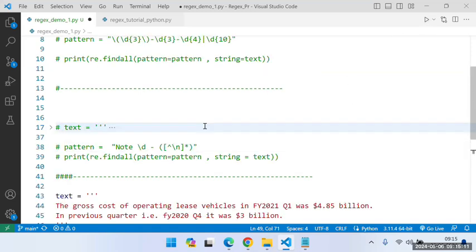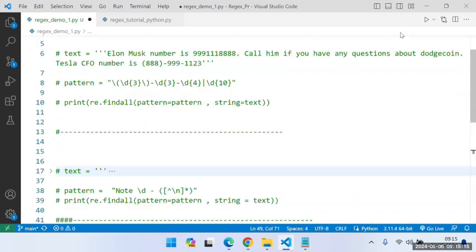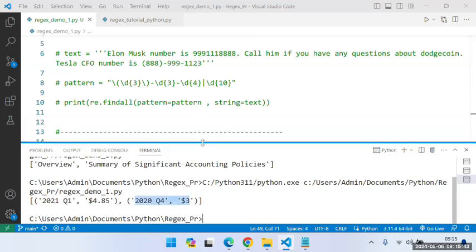Okay. I have commented all of the stuff earlier, so I'll just run this. You can see the output here. We are getting a tuple. In the first tuple, you are getting Q1 2021, and then we are getting the second tuple of Q4 2020. Are we clear with this? Any questions, any queries on this part? This was pretty straightforward, isn't it?